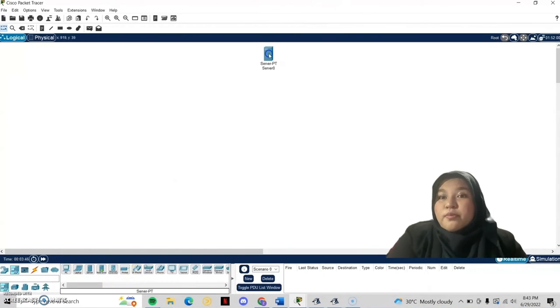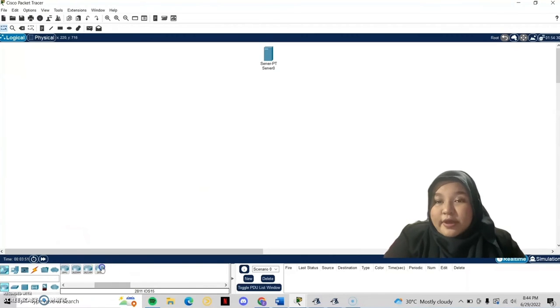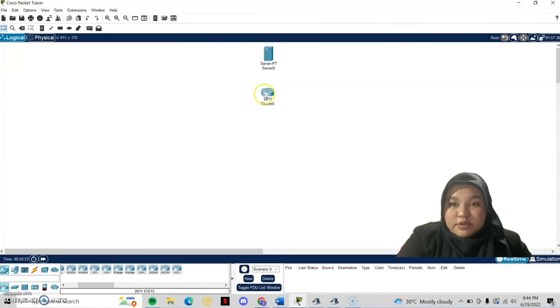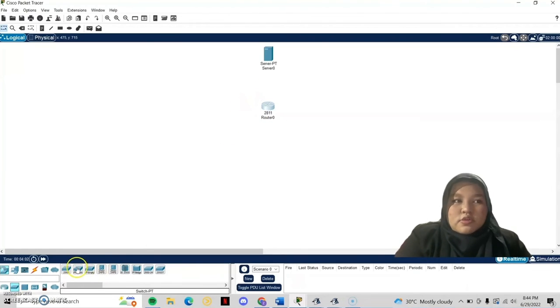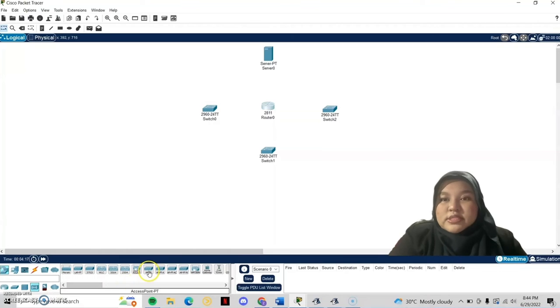As you know from what my friend mentioned earlier, we'll be doing LAN and also wireless LAN in our network. First of all, we're going to put a server at the upper side of the project. Now we're going to place the router at the center of the project. We'll be using a 2811 router, and around the router, we're going to put 3 switches, which are 2960 switches. The switches represent 3 departments, which are accounting, administrator, and user.